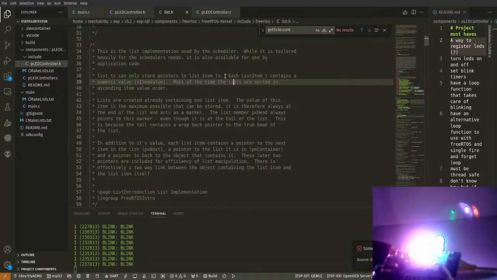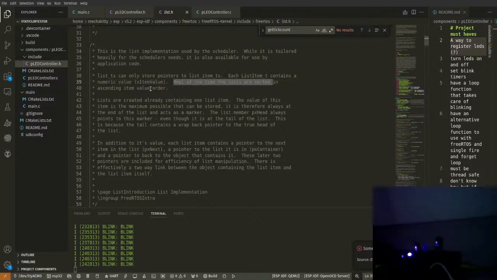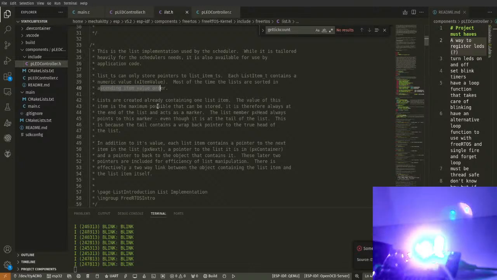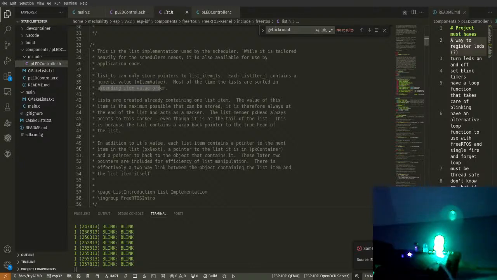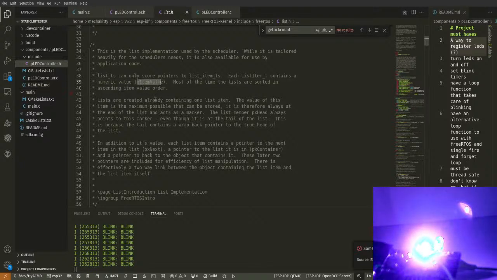Each list item contains a numeric value. Most of the time, the lists are sorted in ascending item value order. It's basically like the first thing that comes to the list receives the lowest value, and then it increases. And if you want to change that by default, be aware you can just trade item values between them.